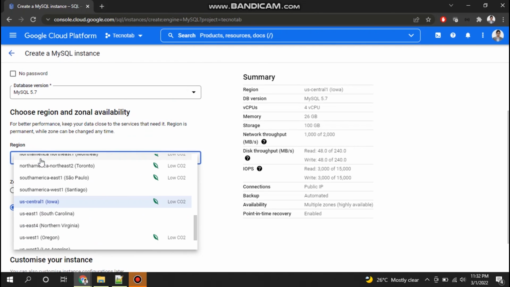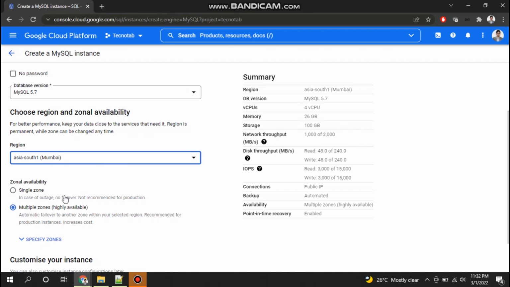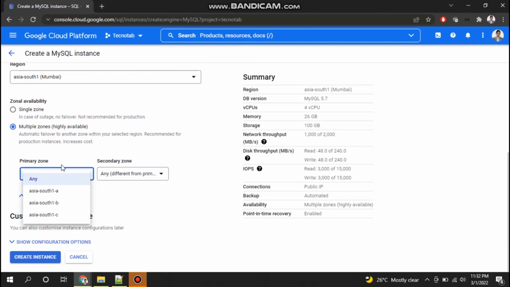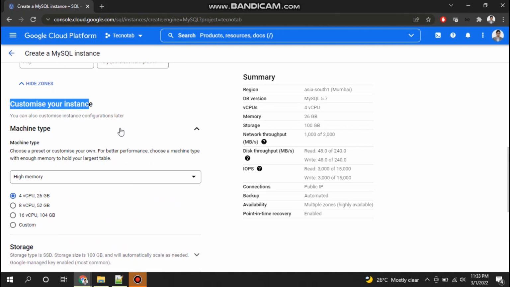I want to keep it in a region which is nearer to me. Let me keep it Mumbai, Asia South 1, and you can select the zonal availability. So I want to keep it multiple zones, and you can select a primary zone and a secondary zone. So I will keep it any for now so that it can automatically select the best zone available to me. After that, you can customize your instance. So let's go through the customization once. As we got the option of choosing the machine type in Compute Engine, we get the option to choose the machine type here as well. It depends on your requirement what kind of machine you want.